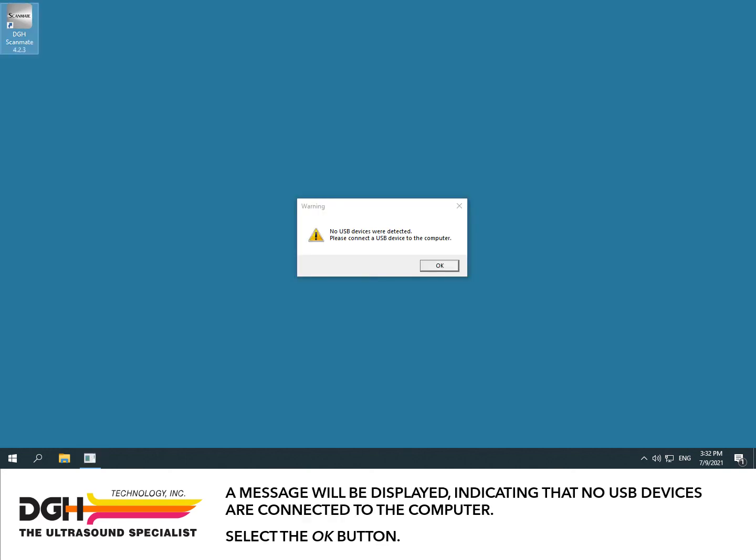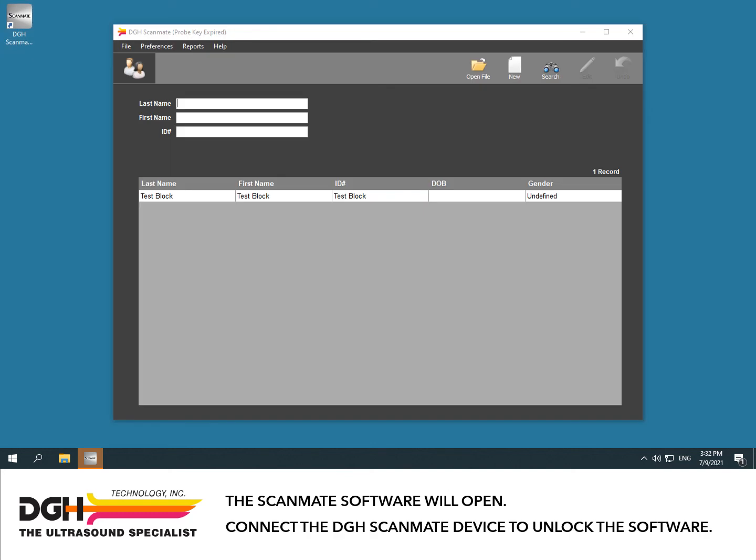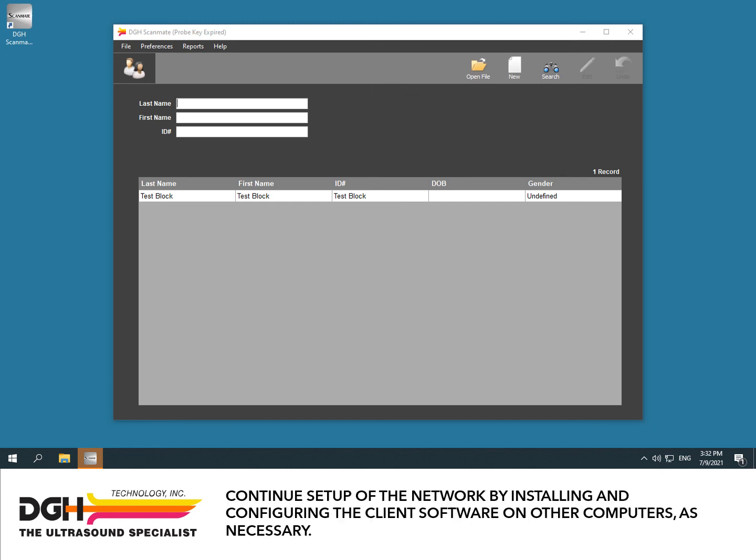A message will be displayed indicating that no USB devices are connected to the computer. Select the OK button. The Scanmate software will open. Connect the DGH Scanmate device to unlock the software. Continue setup of the network by installing and configuring the client software on other computers as necessary.